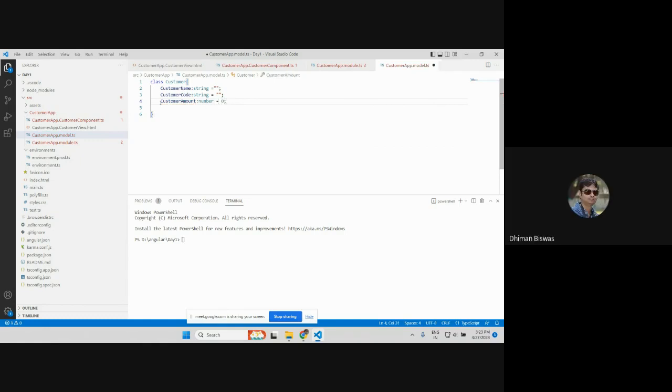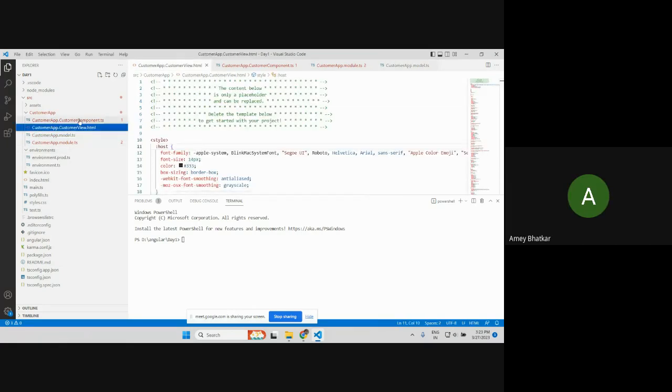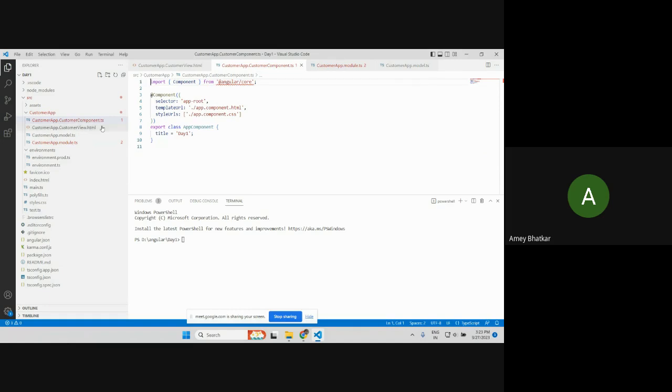Now you go into your component and create an instance of your customer model. Where should I go? You go into your component. This is the HTML component. You have a customer app dot customer component dot ts. Go within that. There is a title, right? Below the title, write the customer model first.